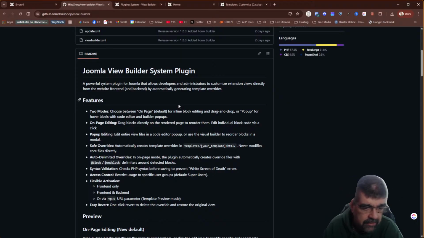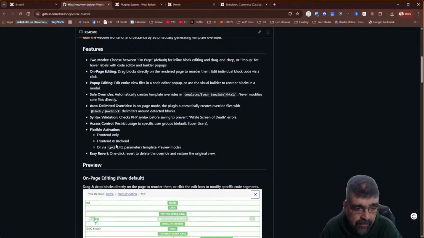Don't really understand that. Checks PHP syntax before saving to prevent the white screen of death. Restrict usage to specific user groups. Okay. We can also do it via TP = 1.